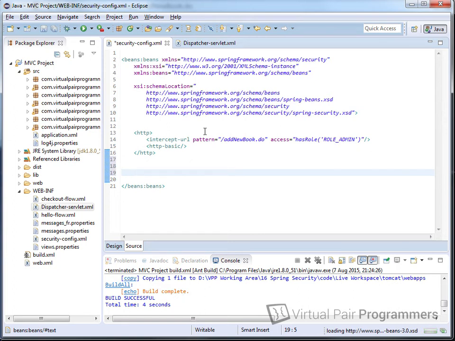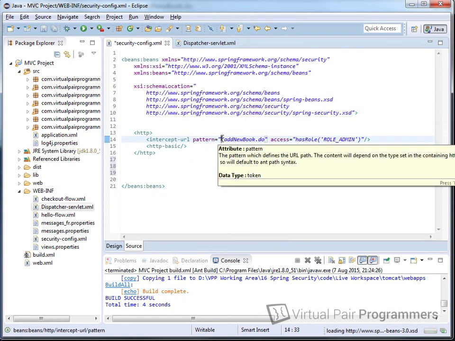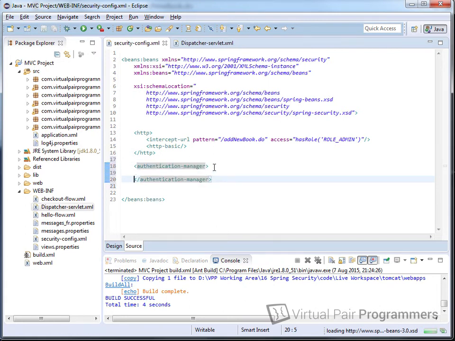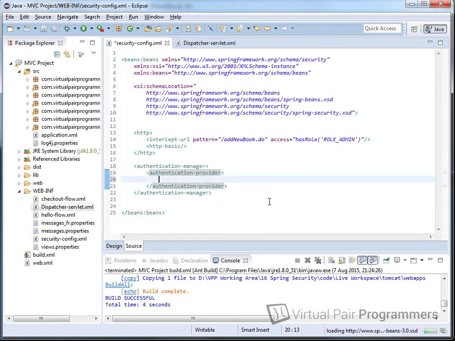It's not enough just to say that this resource here, for example, can only be accessed by users in the role of admin. We actually need to define a way for Spring Security to work out who the user is. In other words, we have to tell Spring Security how to do authentication. And we do that by providing an authentication manager. This is very simple as well. We use the tag called Authentication Manager from the security namespace. And inside, there's only one tag, which is Authentication Provider.